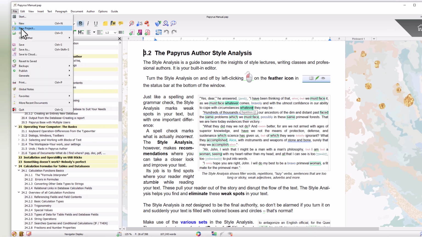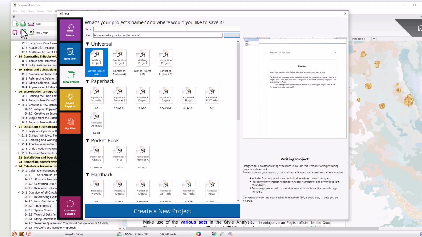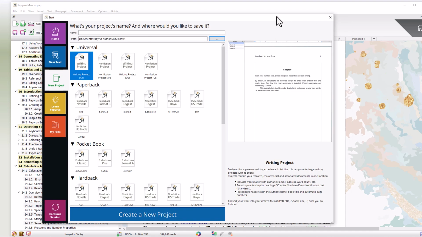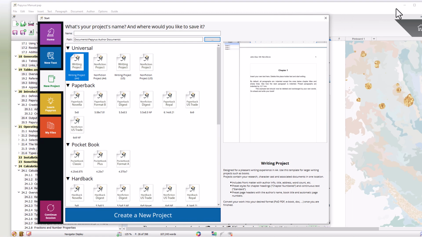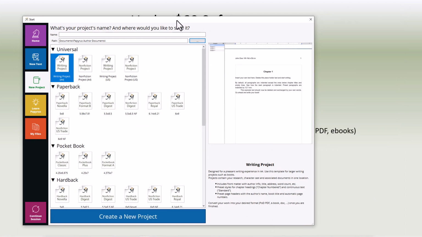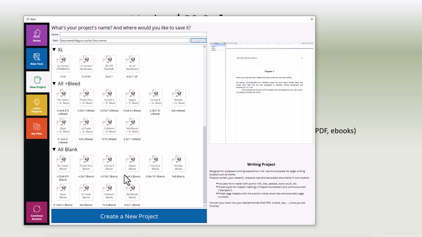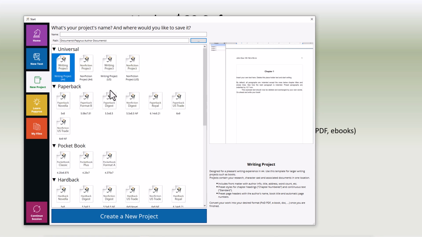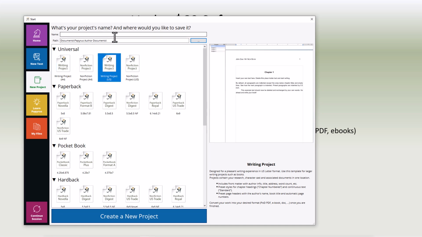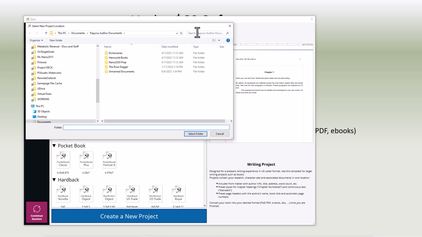So let's go ahead and start a new project, and you can do that from this home screen. So let's minimize that one. And you have a bunch of templates that basically handle the general layout of the document. So I'm going to create one that's just a universal writing project for the US here. And it has a place where I can put the path of where I want to store the documents. I can browse to a location if I need to. So I'll just save it right there, that's fine.